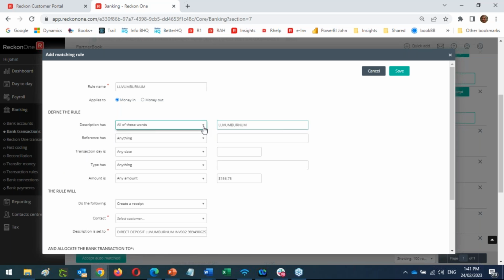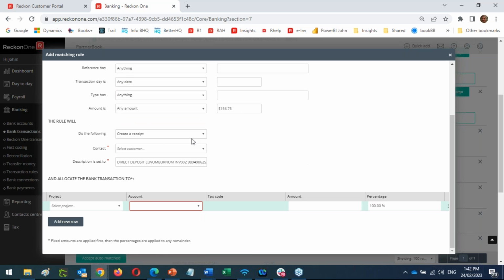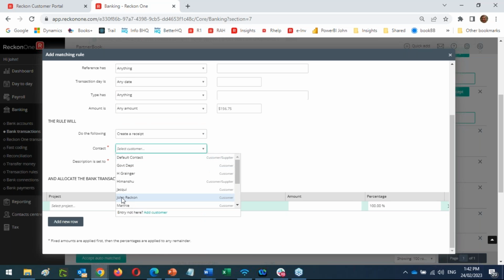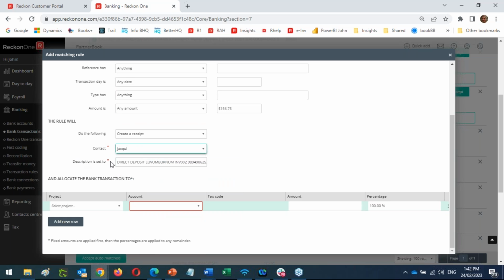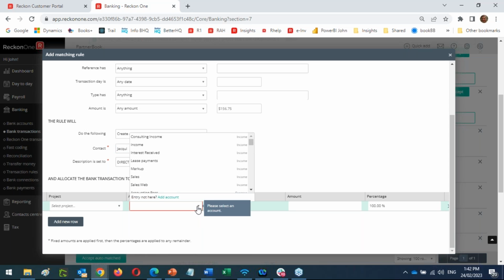Description has all of these words. There are different ways you can search for it, but the most secure way is all of these words. So any transaction with those words will have this rule applied. If that's not enough to uniquely identify this transaction, you've got other categories you could apply. We can just come through and create a receipt, set it to a contact and give it a description. And in the final section, we can allocate it to a particular account.